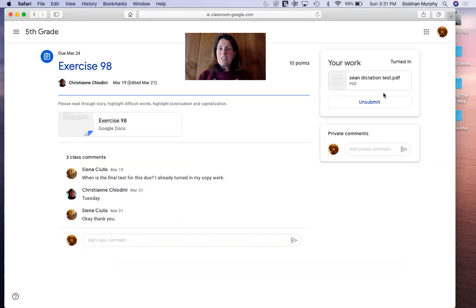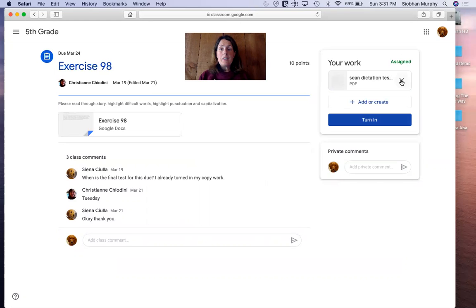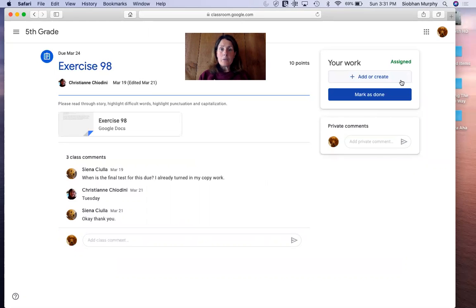Now, I don't want her to do that because this is the wrong test. And you might make a mistake as well and submit the wrong file. The nice thing is that you can always just click on Unsubmit. And in this case, I'm going to just delete that file out of there because it was the wrong file to turn in. Now, I can also go into the private comments, and I can type an explanation to Mrs. Chiodini that says, you know, sorry I turned this in late. My dog ate my homework. Or whatever you need to tell her about this particular assignment, you can send her a private comment in this window about this assignment.